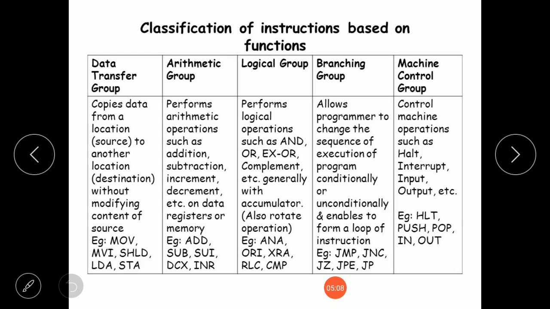The next group is logical group. The instructions under this group perform logical operations such as AND, OR, compare, rotate, etc. For example, ANA is used for AND operation, XRA is used for XOR operation, ORA is used for OR operation, CMP is used for comparison. Whichever instruction performs these types of logical operations will come under this group.